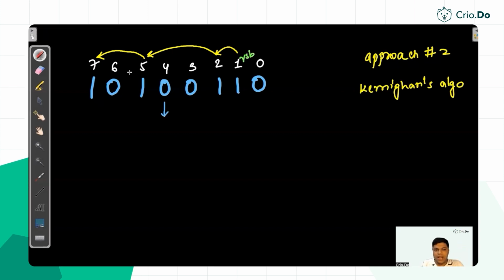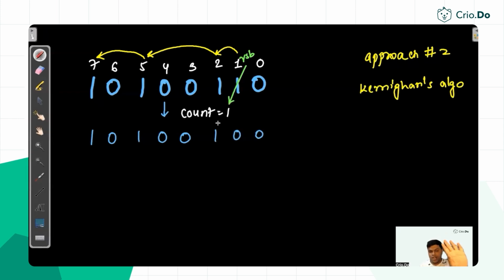Let me write again. This is the rightmost set bit. This is the leftmost set bit. Again and again, this algorithm will remove the rightmost set bit and make it unset. That is, the new number after unsetting the first rightmost set bit will be 10, 100, 100. This is step number 1, or you can say count plus plus. Count is 1 now. First step performed. First rightmost set bit removed.